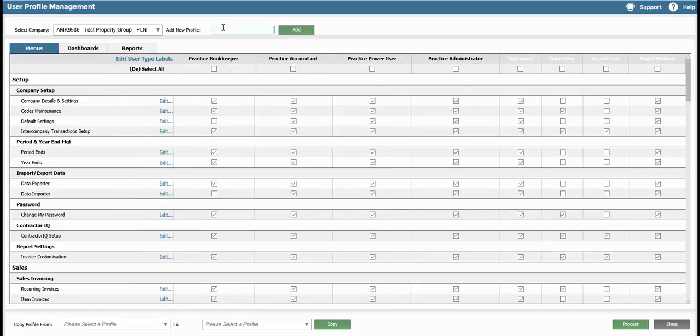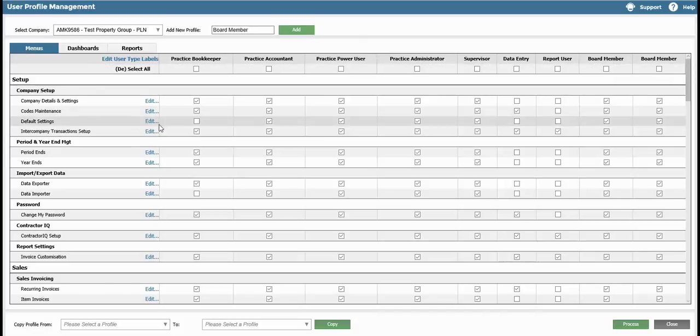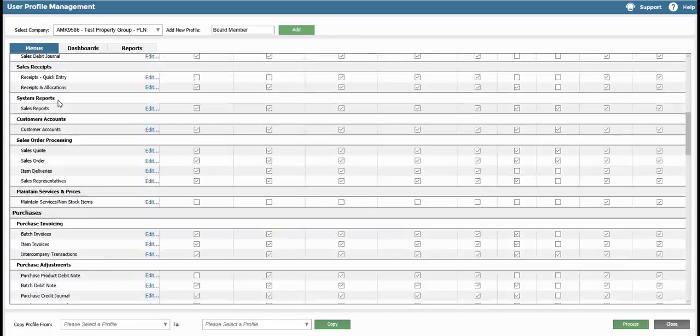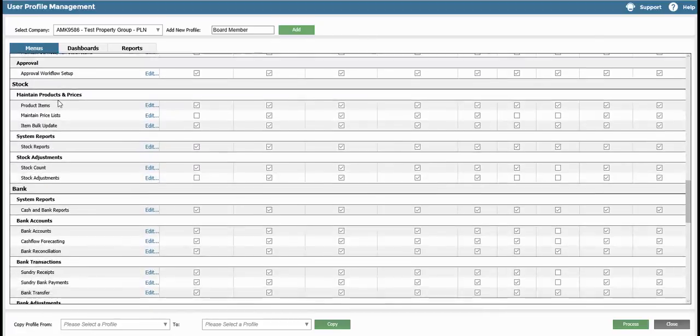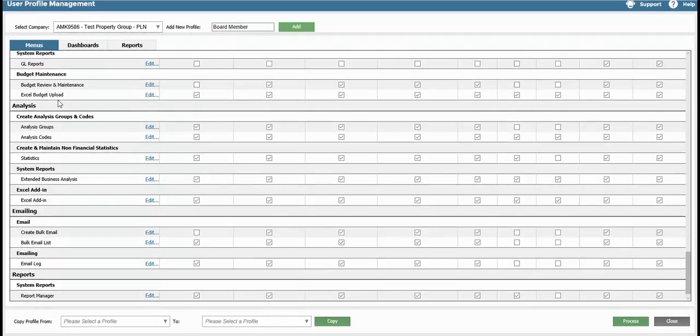Now let's assume we want to create a new user profile, one which is set for board members. On the left, we have a complete list of functionality for every single function within the system. We can then go through and simply tick the functions we want a board member to be able to access. If that user, who has been assigned as being a board member, does not have access to a certain piece of functionality, then they will never know it exists.